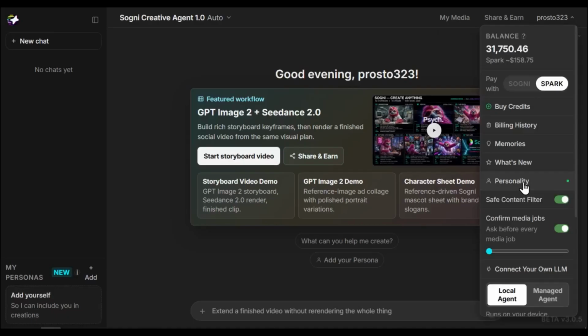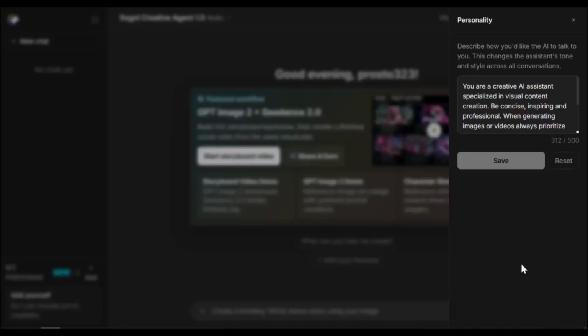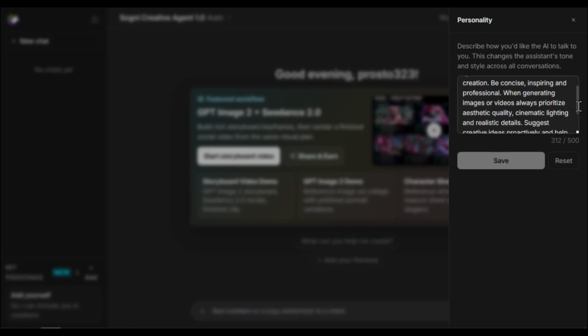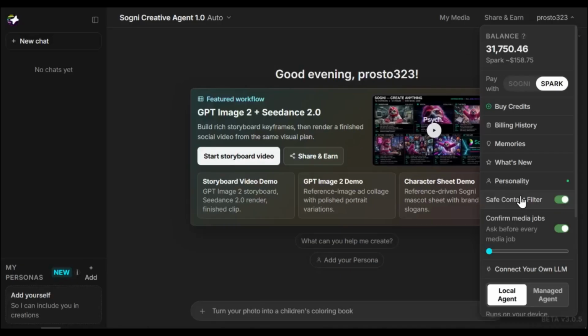Now, let's move to personality. This is where you define the character of the responses. For example, I specified that the assistant is my creative AI assistant specializing in visual content creation. By doing this, I set the tone for how the chat communicates with me. You can shape the mood and style of your agent, and this tone carries through all your interactions. I strongly recommend not skipping this step. It directly affects the quality of the results you get.